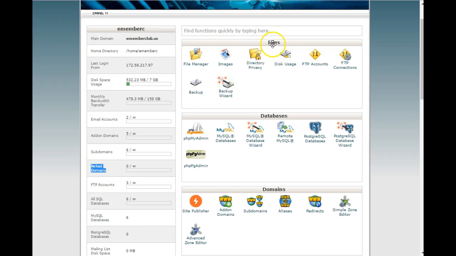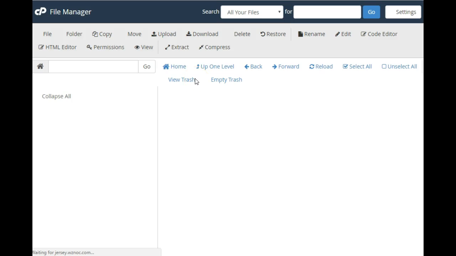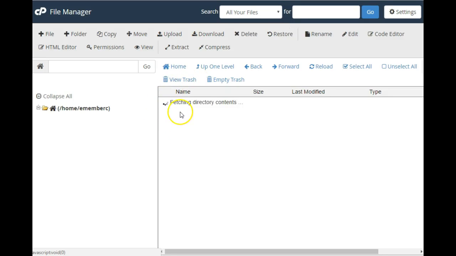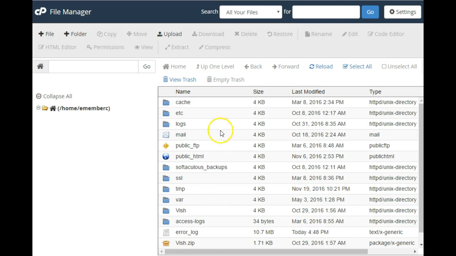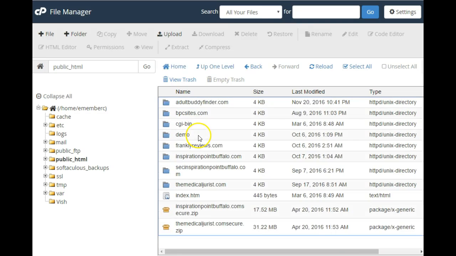Now here in this first section you see Files. These are files related to your websites. If you go into the File Manager, and if you have any website installed on your web host control panel, you will have a whole bunch of different files. What you need to focus on is the public_html folder. So go ahead and click on this. This is where your website directories exist.